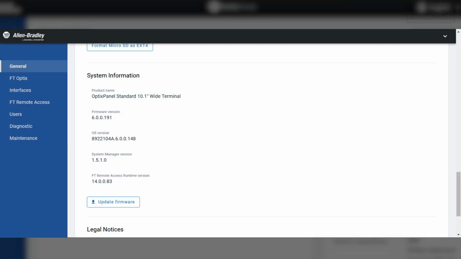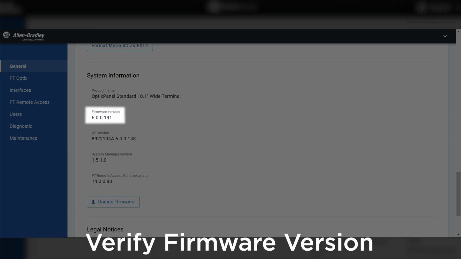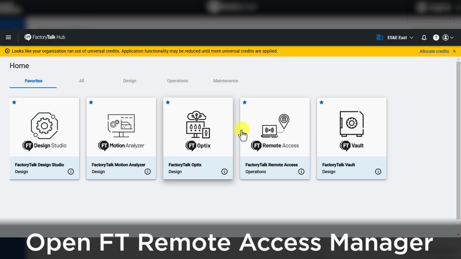It is important to understand that if you make it to this point, but are not able to establish a connection remotely, we need to verify the firmware of the panel is 4.0.2 or newer. Once the hardware is set up, we need to move to Remote Access Manager.